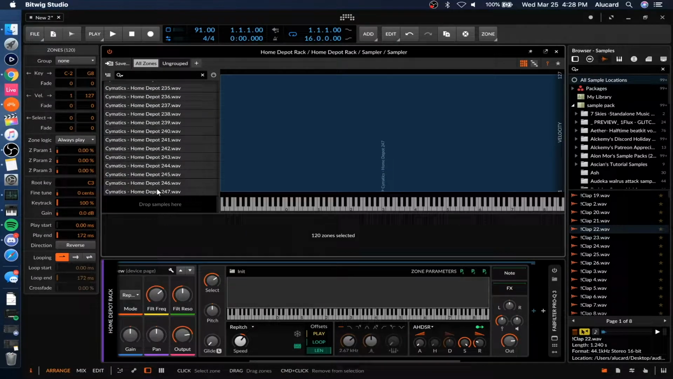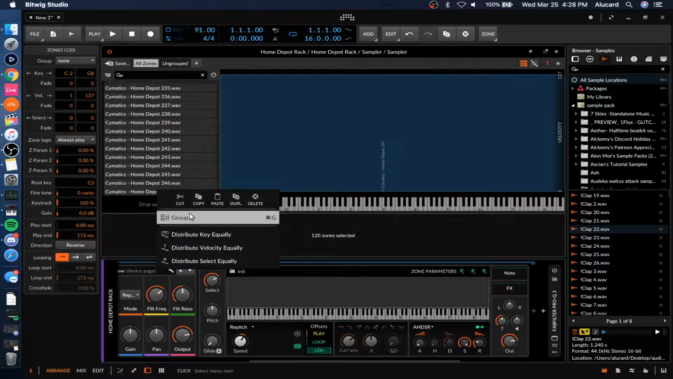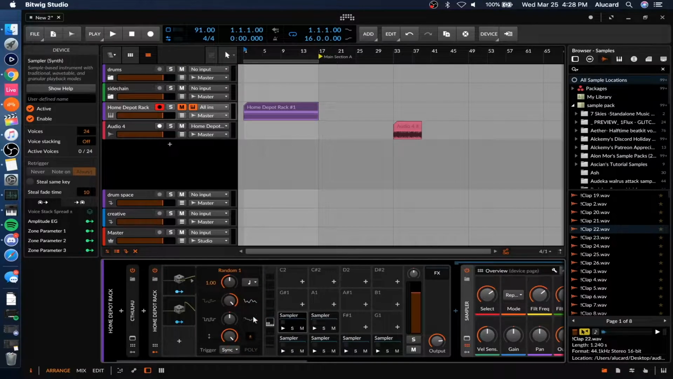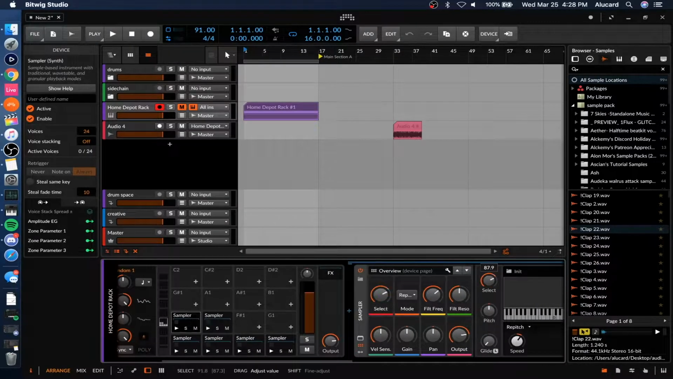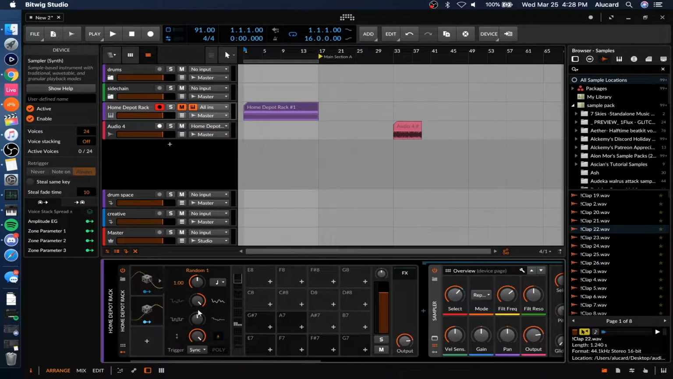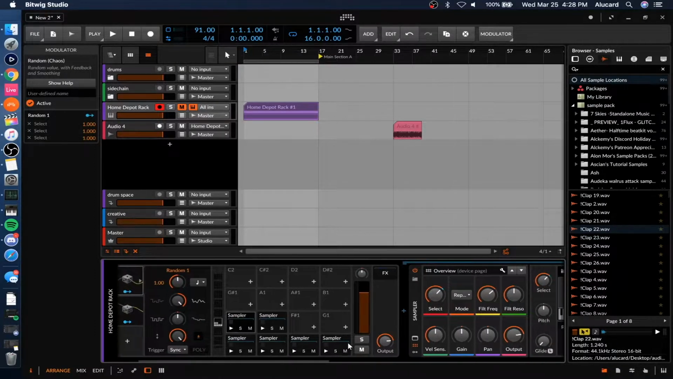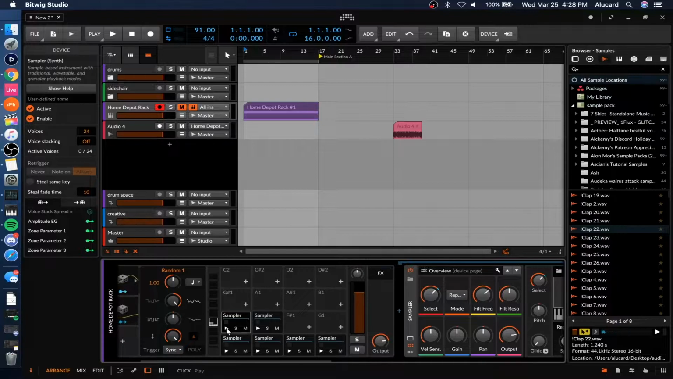Once you load about 128 samples into each of these, you right click and go to distribute, select equally. One advantage of this over Bitwig is that you can actually map the selector to a modulator. So what I've done is, within the selector on each of these samplers that changes the samples, I've applied this randomizer to all of them. What that basically means is every time I play a pad, it's always going to make a different sound.